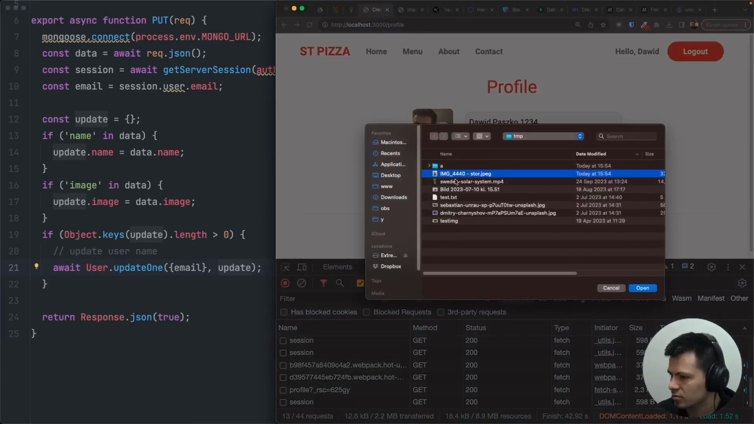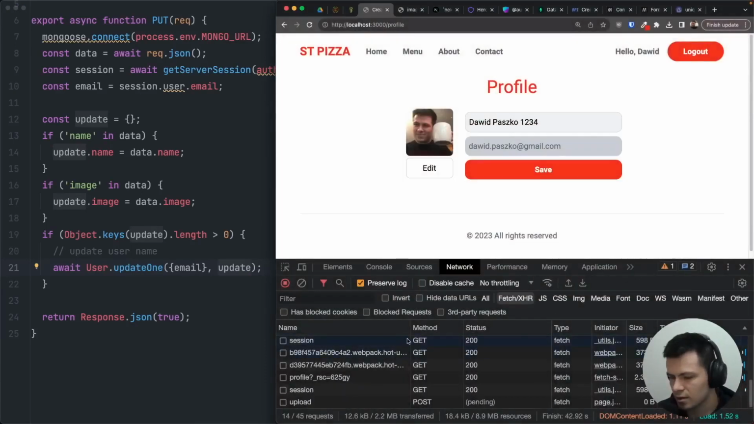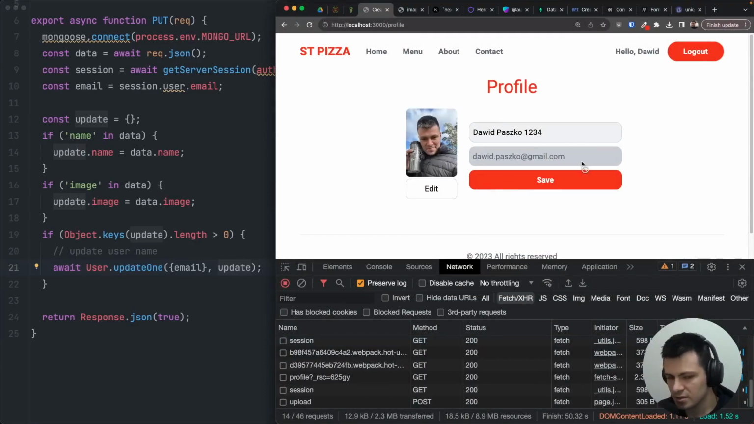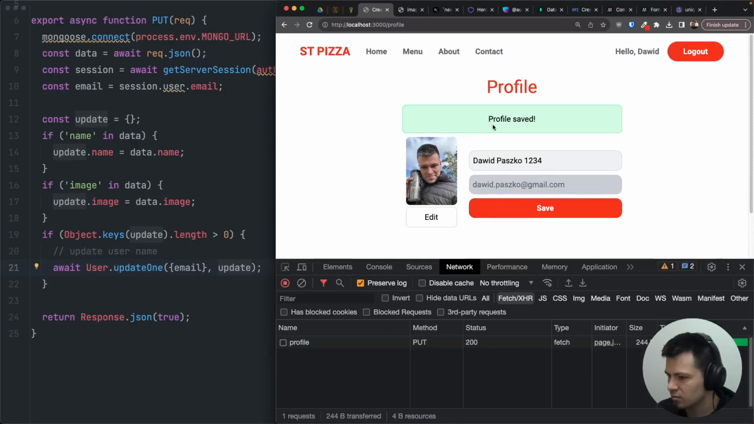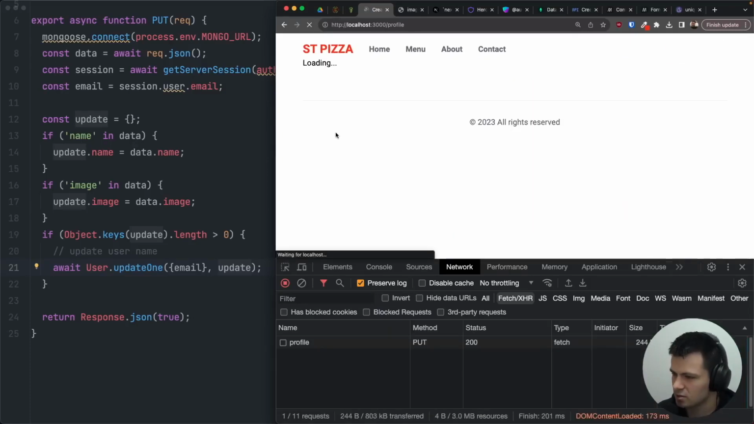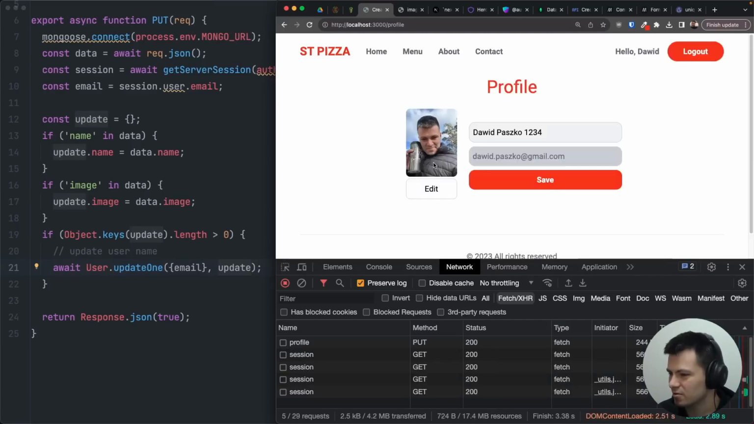Let's edit photo. Let's upload this one. I still need to add some kind of preload so it informs us that it's uploading. But now let's try to save it. Profile saved. Let's see if it's actually saved. I will refresh. And as you can see, we have our new photo here.